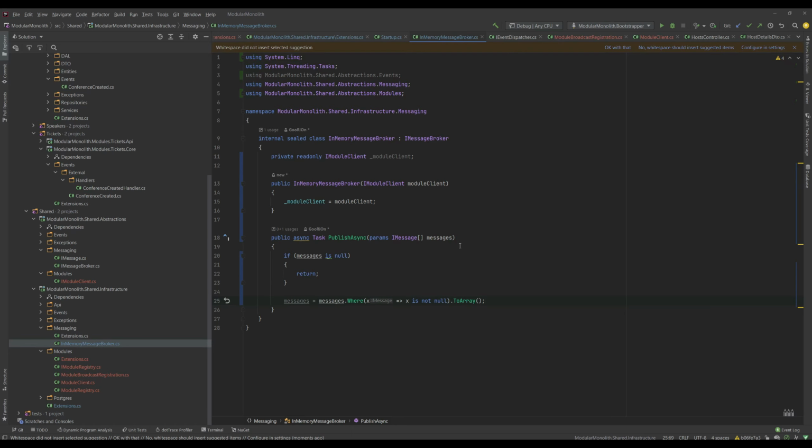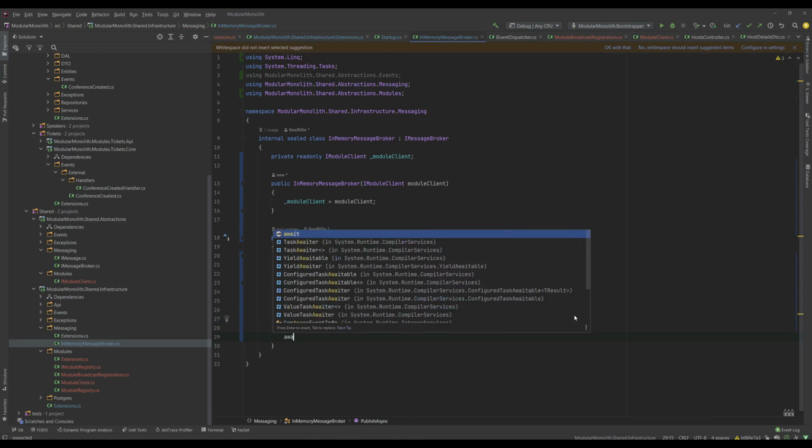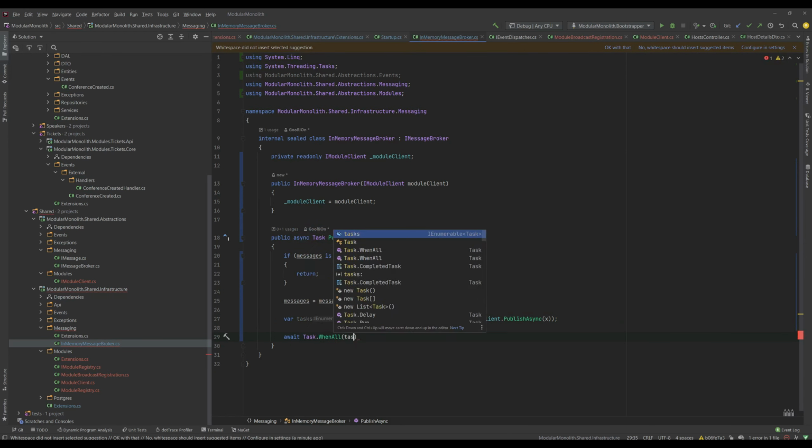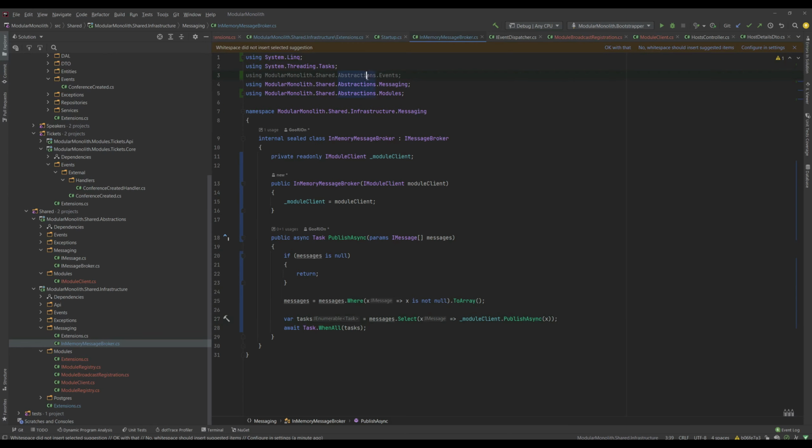the messages. So it will be await moduleClient.PublishAsync, and of course I need to pass one message. So I'll do the following: var tasks equals messages.Select(x => moduleClient.PublishAsync(x)), and then await Task.WhenAll(tasks). And yeah, that's pretty much it.